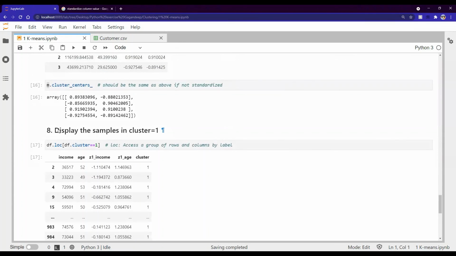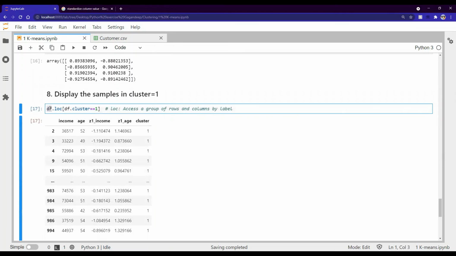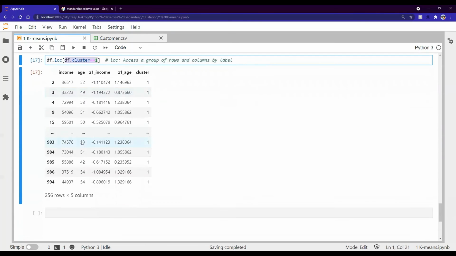And this is a sample where we want to see the values which belong to cluster 1. From our df, which is our data, we give a condition where the cluster value is equal to 1, then all the data which is listed out, the 256 rows, all belong to cluster 1.